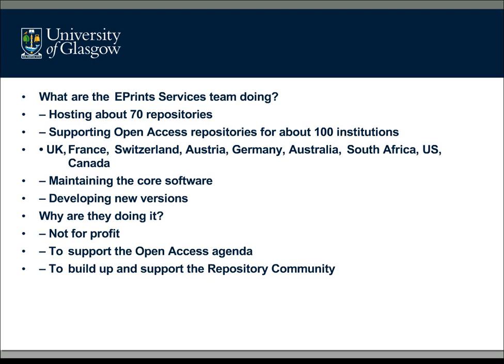And why do they do it? Well, it's not for profit. It's very much driven by the open access agenda, which is very important here in the United Kingdom, and I think across the world. It's about making our research as freely available and as accessible as possible, and it's all about building up and supporting that wider repository community.